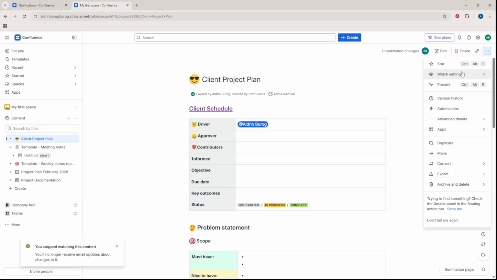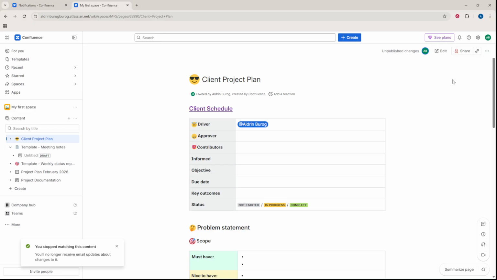That's it. You've opened notification settings, turned off unnecessary channels, and unwatched pages or spaces if needed. You can revisit these settings anytime and fine-tune as your projects change. Enjoy the quieter, more focused Confluence experience.